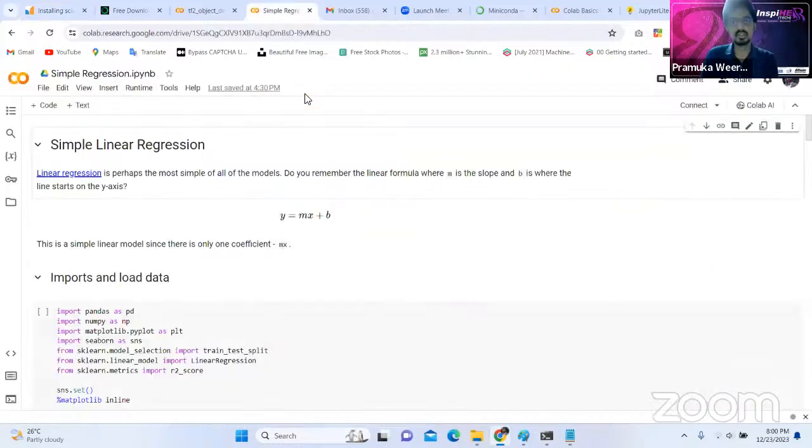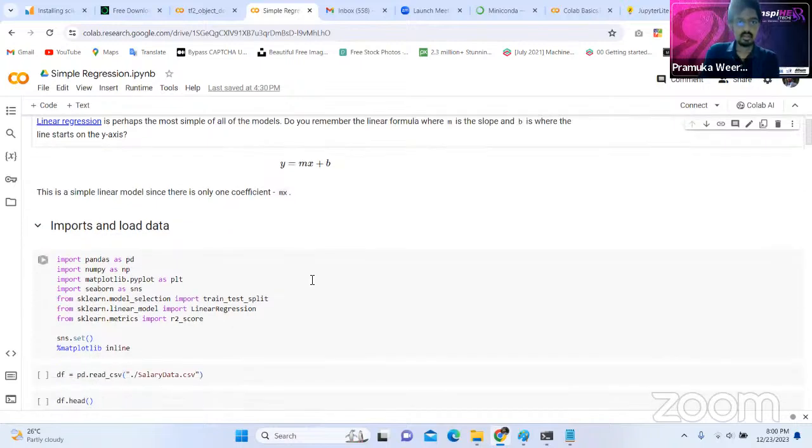So this is a simple linear regression example. Just as I explained, I'm going to do a simple linear regression example in machine learning to show you how you can use machine learning to do day-to-day tasks. Okay, so we'll start.